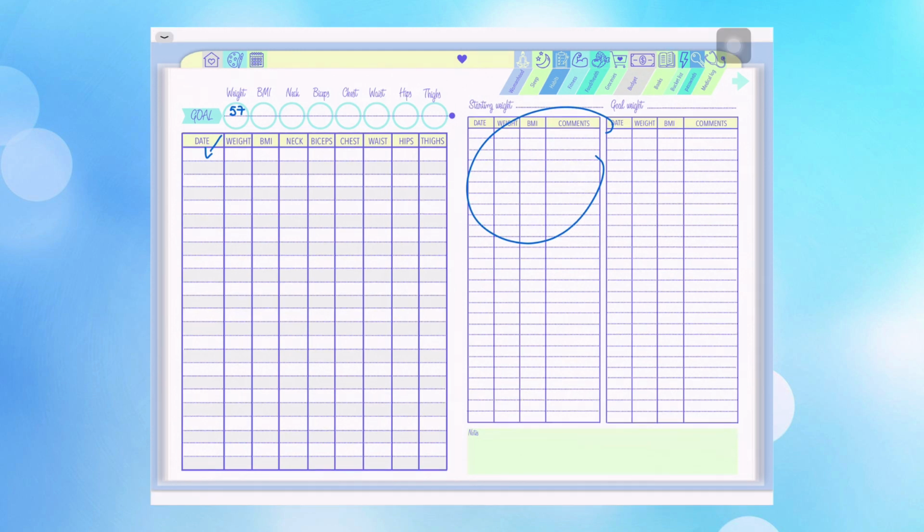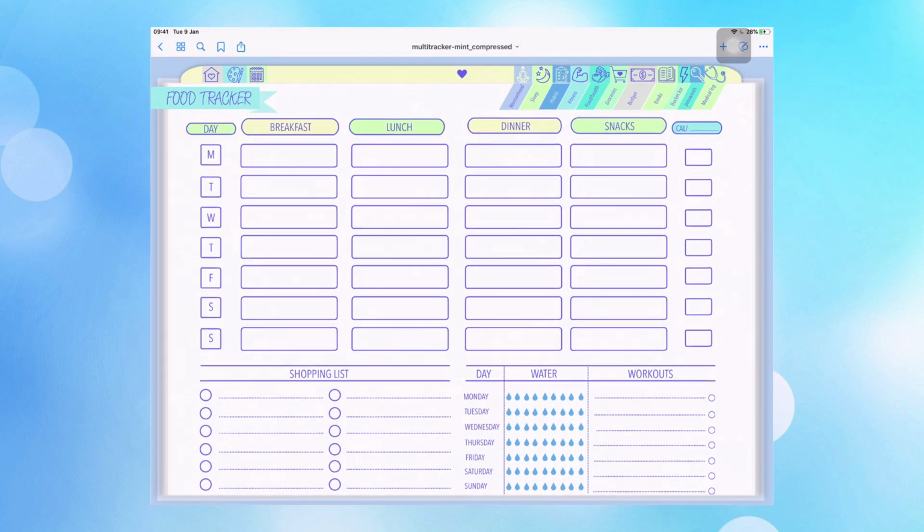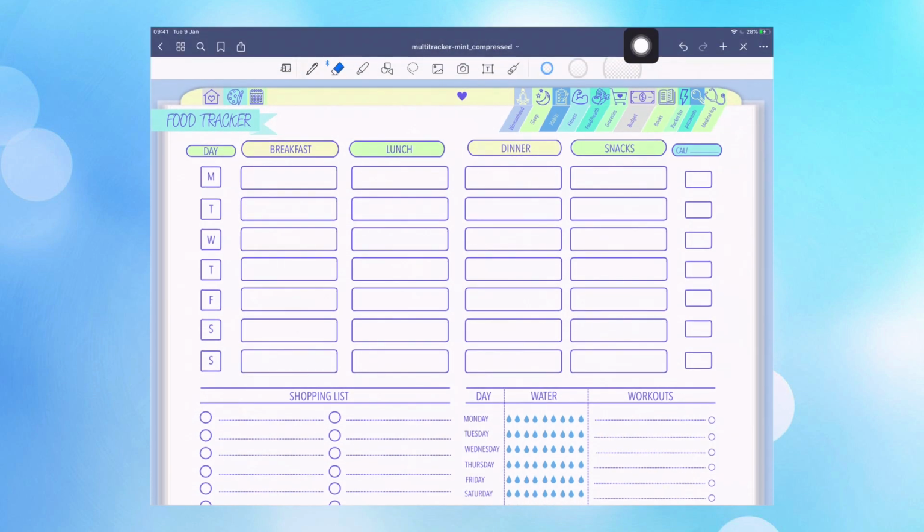Anyways, so now you can see that there's a little arrow on the upper right corner. So just flip through the page. And now you have the food tracker, which is, again, super easy to use. So let's see how to use it. So what you would do is simply add your meal. So breakfast here, lunch and dinner, snacks.